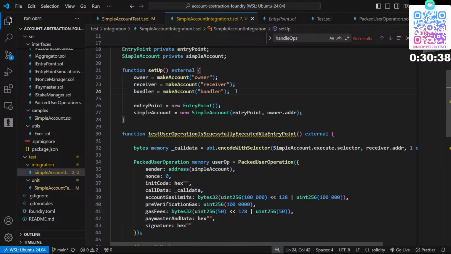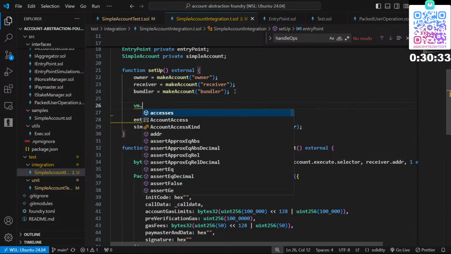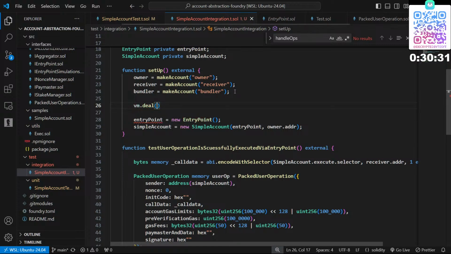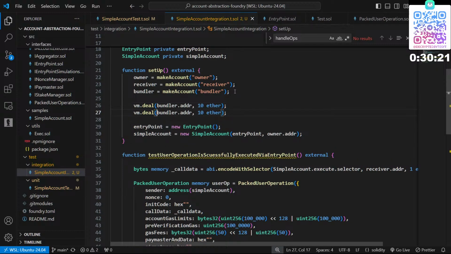Let's deal some ETH to them, all the parties. Deal bundler address equal to 10 ether. Next is owner address. No, not owner.